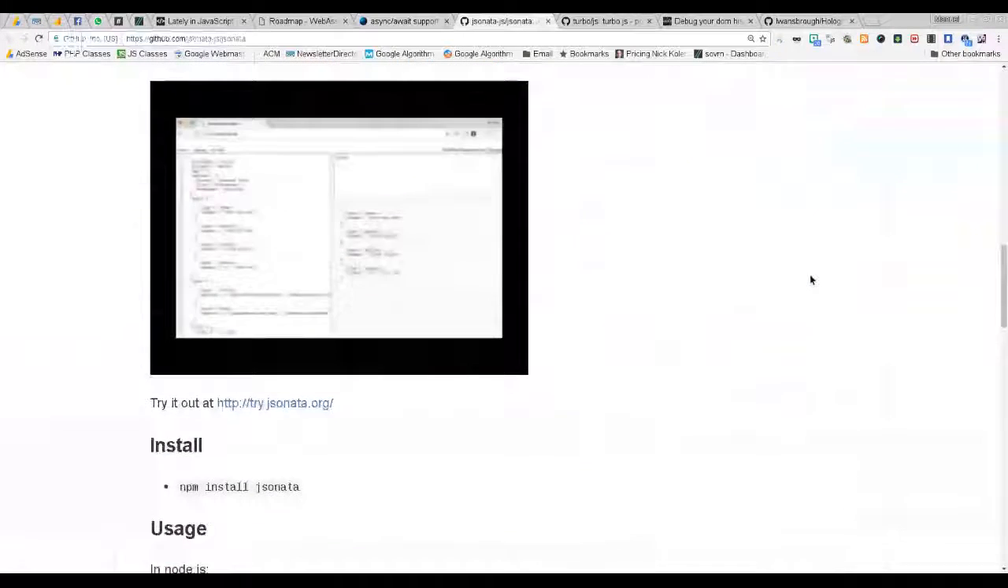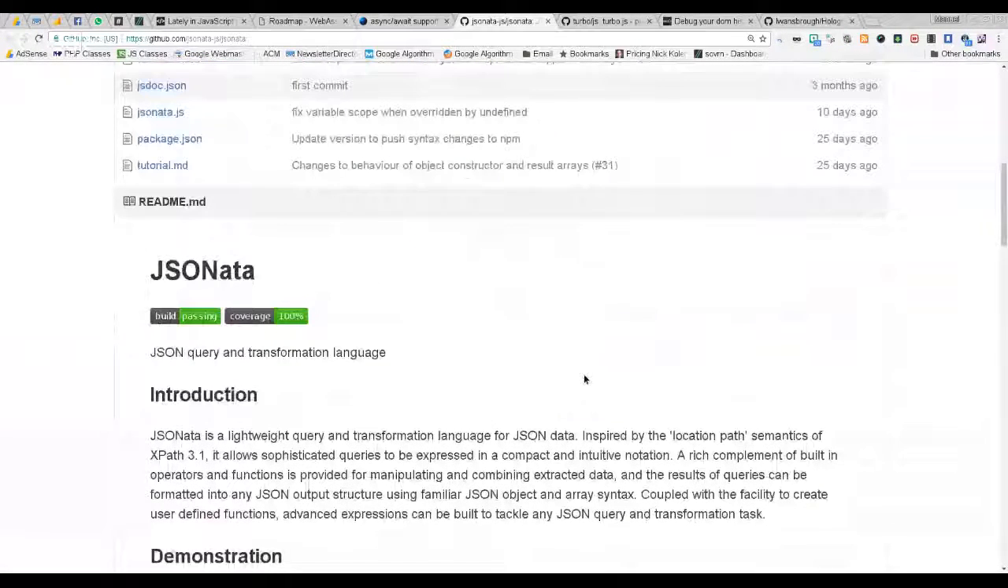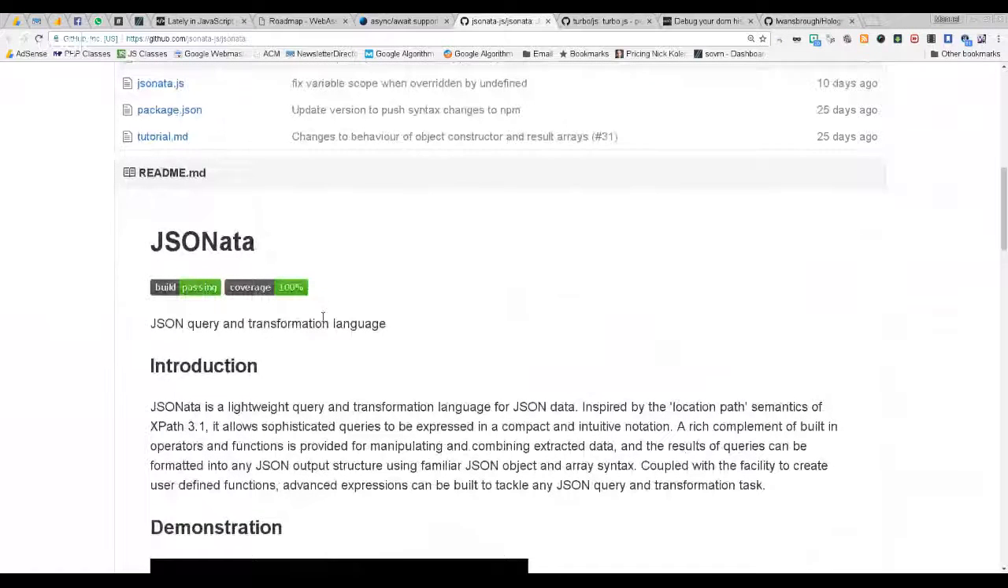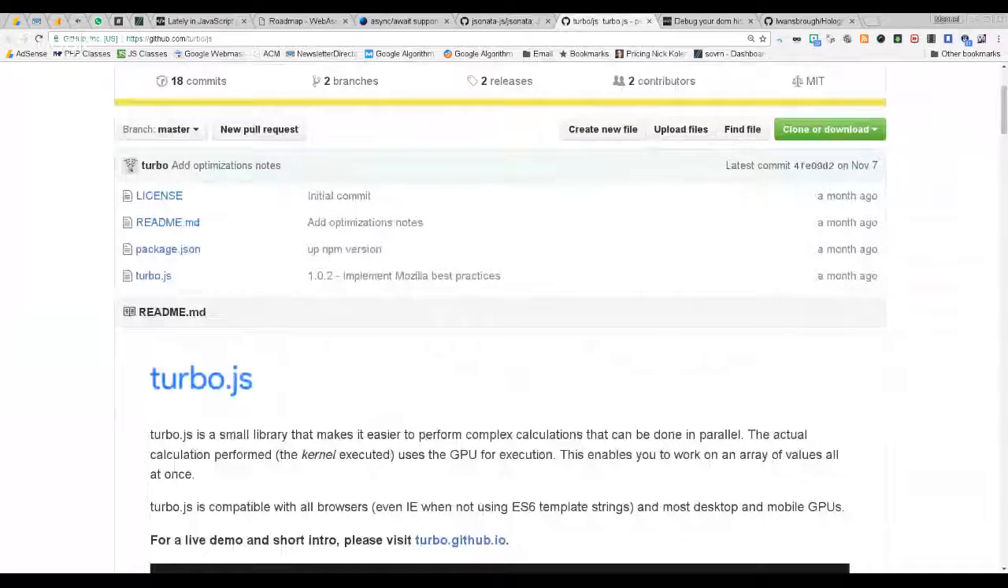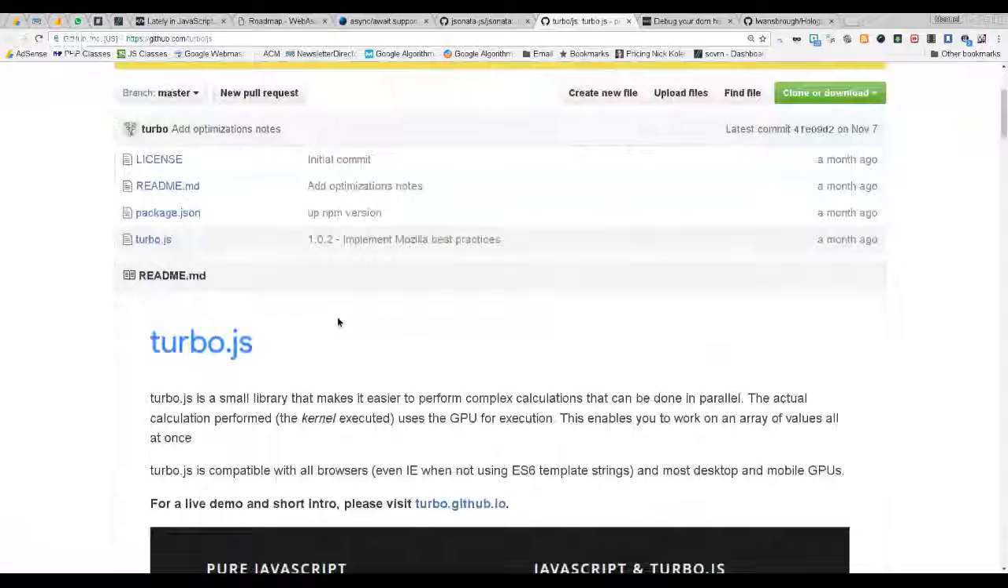Next, we are going to talk about a package that is basically a query and a transformation language that is used to manipulate JSON data. It's called JSON8, the package. Then we talk about Turbo.js, which is, let me scroll here, a library.